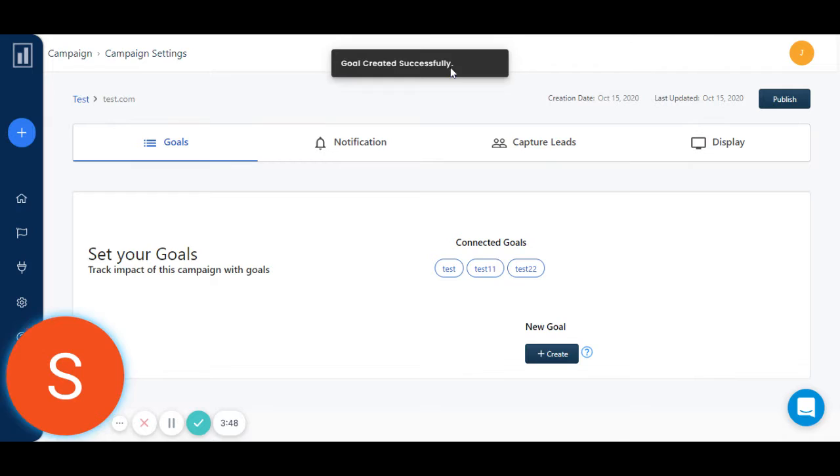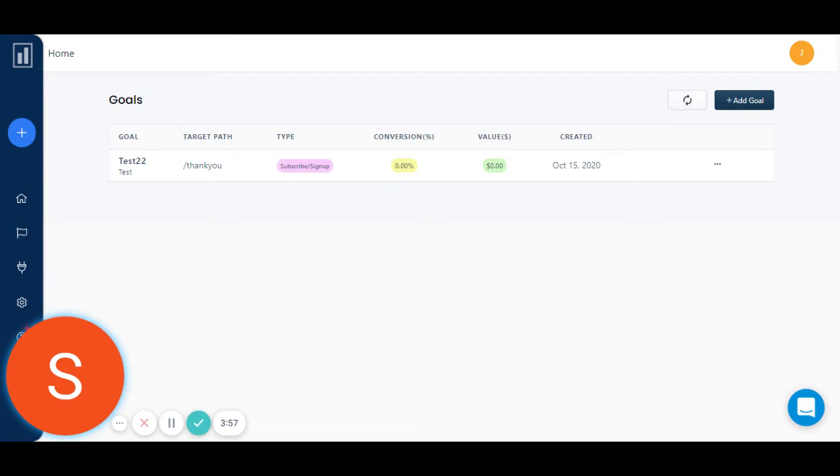All the goals created are shown over here at the middle of the screen. To see each and every goal's details and how your goals are performing, just click on them. A window will appear which will show the statistics of all your goals.